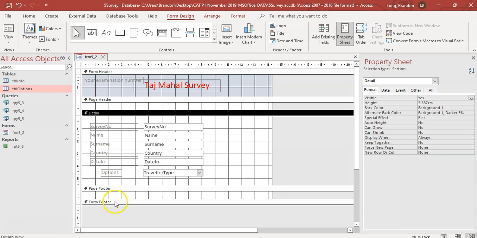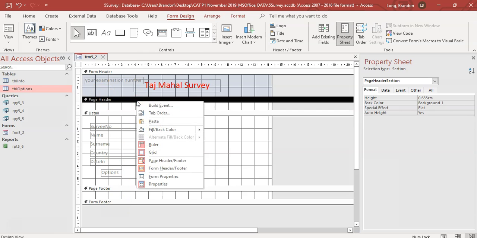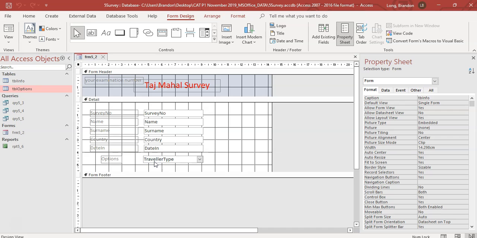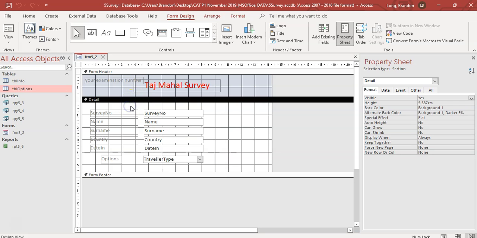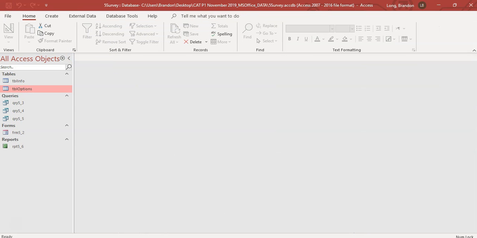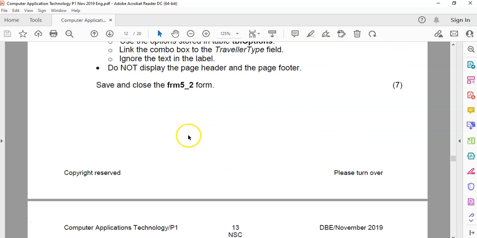So there's the page header. There's the page footer. I'm just going to right click on it and see what happens. Let's click on that, see what happens. Oh, there we go. Then they're gone. So the page header and page footer has disappeared. So you can right click and that's how you can get it back or remove it. Okay, there we go. I think that's done. So let's save that. We can close the form, and then we've done with forms, hopefully.